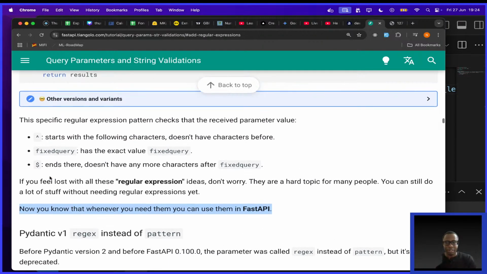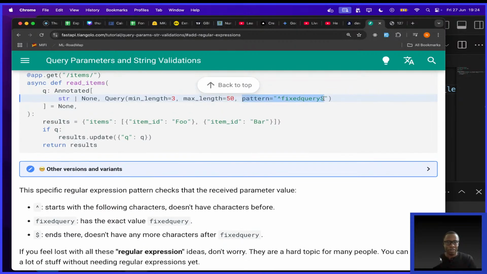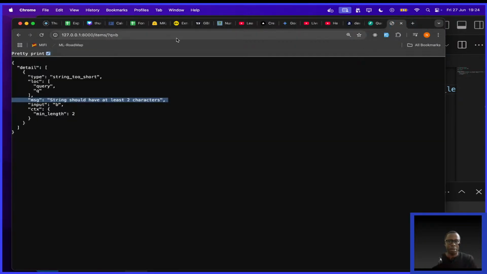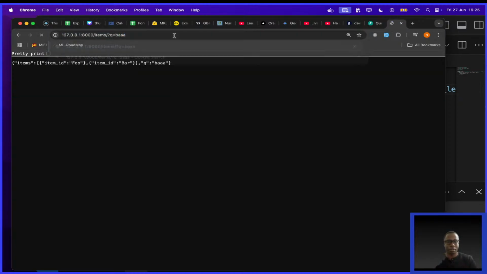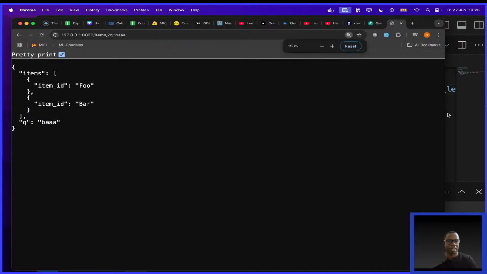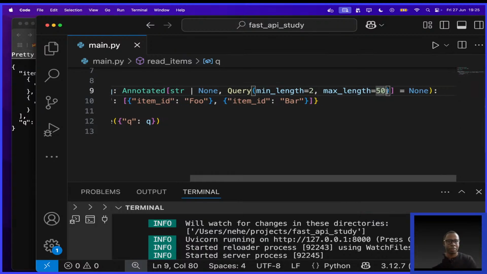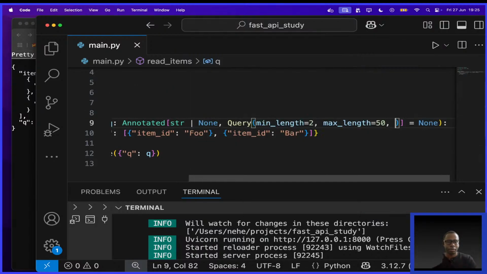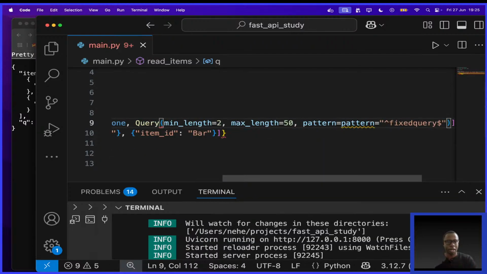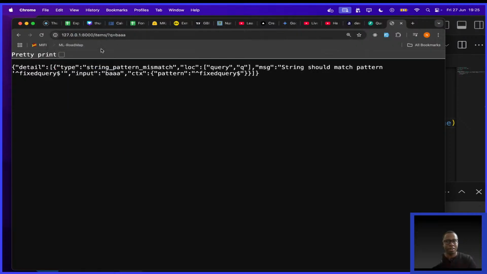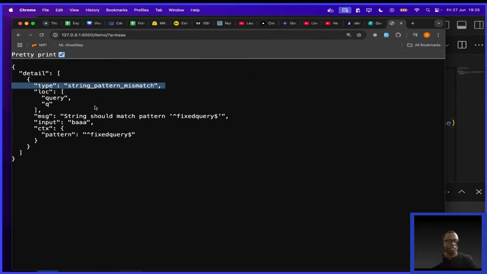So here they say, let's try this. If I copy this, before that, let me come here and fix our query parameter. I do this, hit enter. You see, it works. We get the data that we want. If I come back here and say after max_length, comma, pattern equals that, paste, get back in our browser and hit enter. You see, we get an issue that says string should match pattern this. So let me copy this, fixedquery, and paste it here.